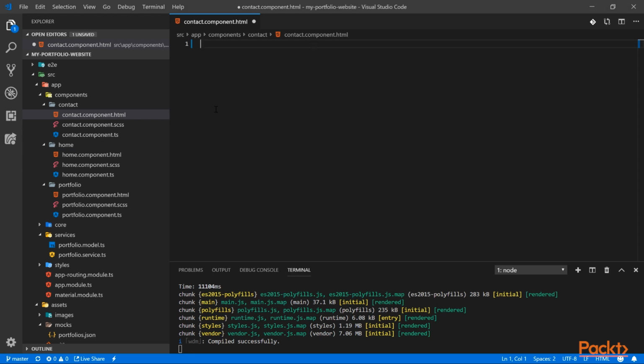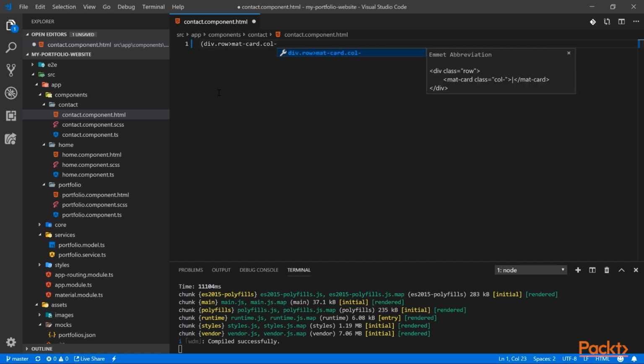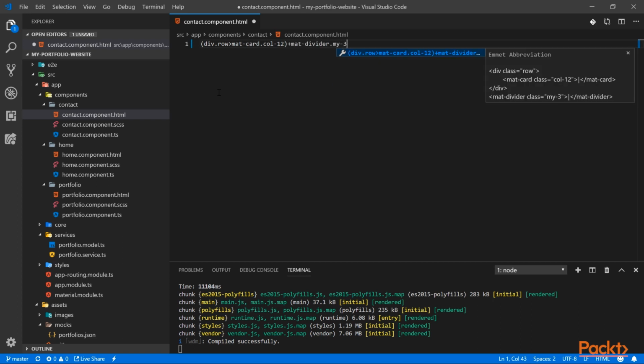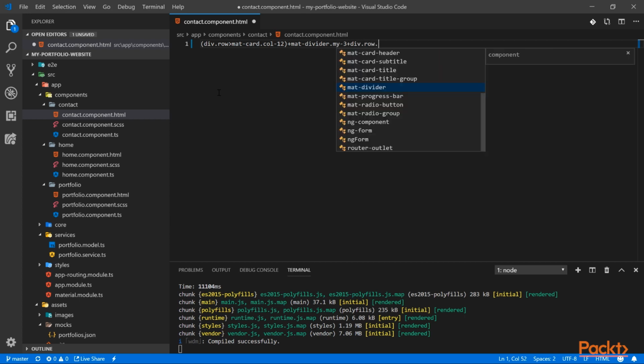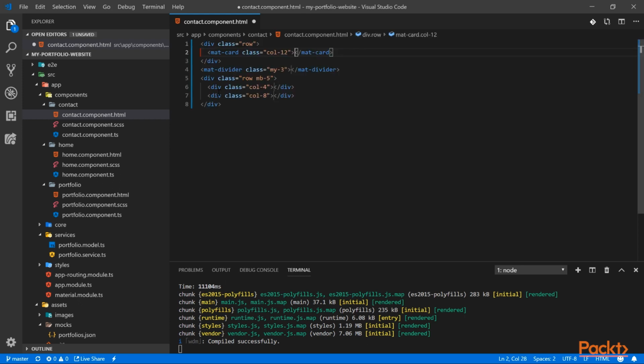We are going to have our typical mat card and a divider, and then we will use 1/3 for our contact details and 2/3 for our contact form. So let's create that. We're directly going to give a margin bottom to our row, and then our columns. So the card will simply be used for our title here.